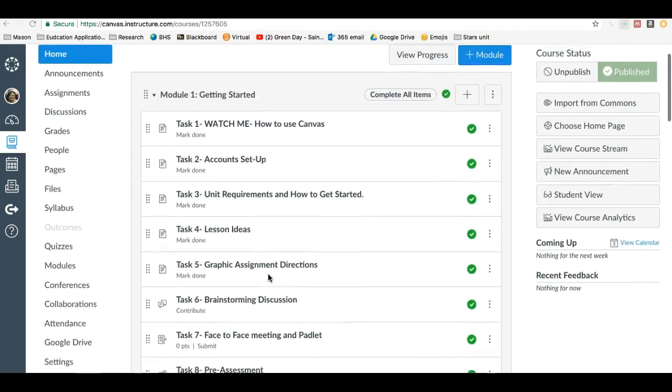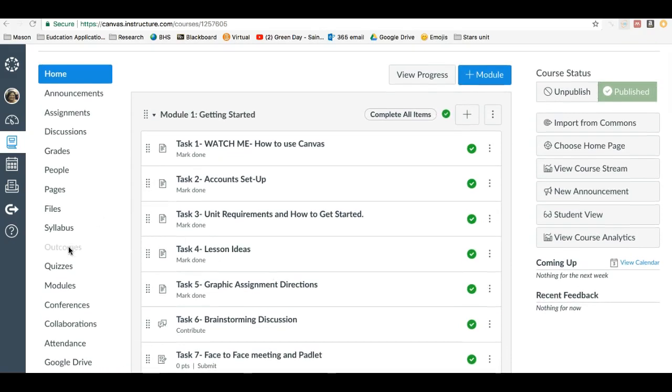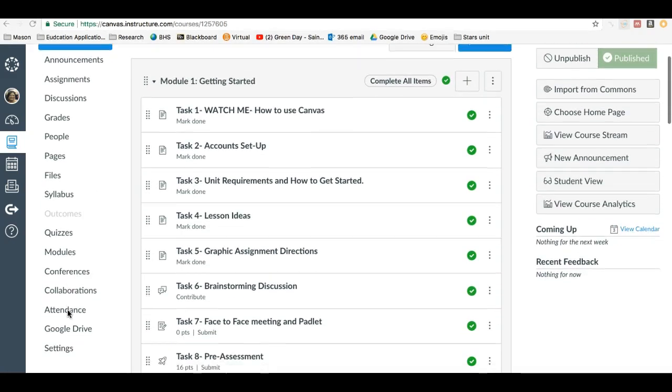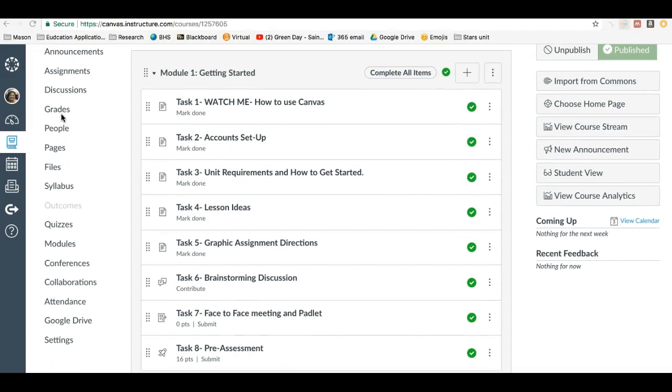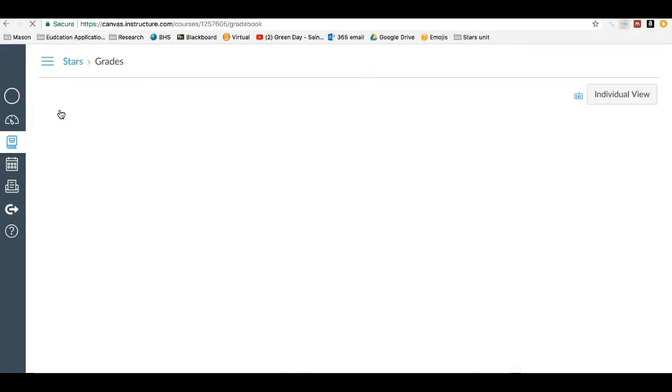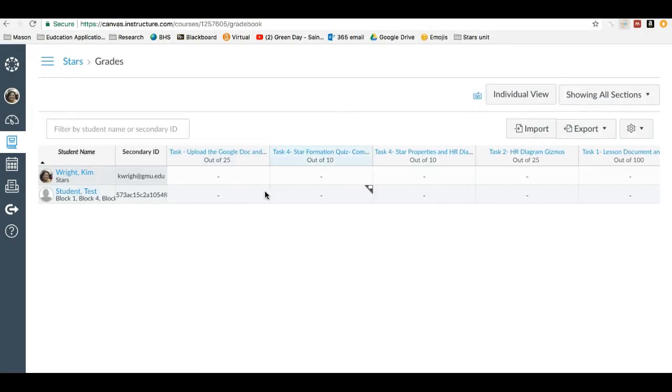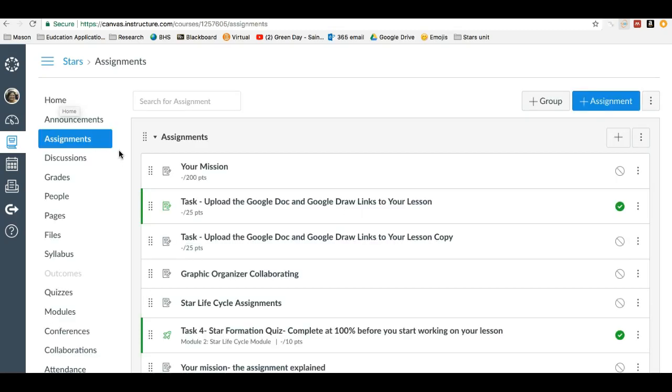So the next thing I want to show you is that you can go to your grades. So there's a grades section here. So if you click on grades, you will be able to see your actual grades.